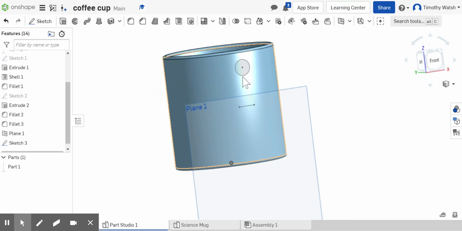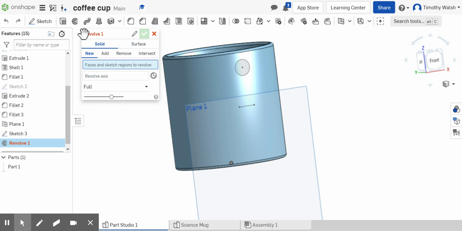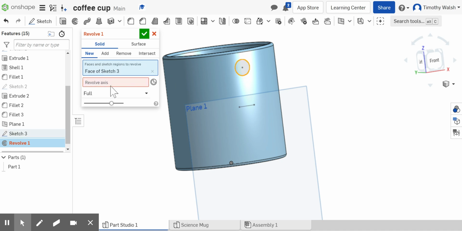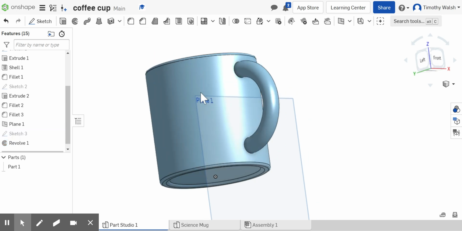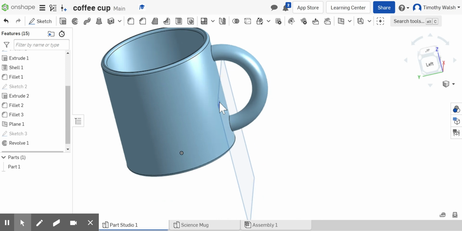Okay, so now I've got my plane, I've got my circle, and I've got a rotation line. Now I just revolve it. So I get the revolve tool, and I do two things: pick a face to revolve and the axis to revolve it around. So here's my face. Then I click on the axis button, and I click on the axis of rotation, and then I say check, and look at that beauty. Oh, what a great handle.